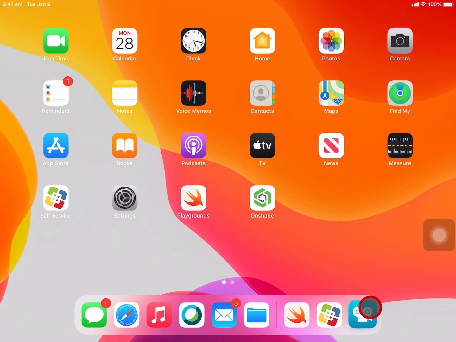Okay, the first step in downloading Stop Motion Studio, what you're looking for, is this icon right here. I've already done it, but if you haven't, this is how you're going to take care of that. Click on Self-Serve, which is right here.